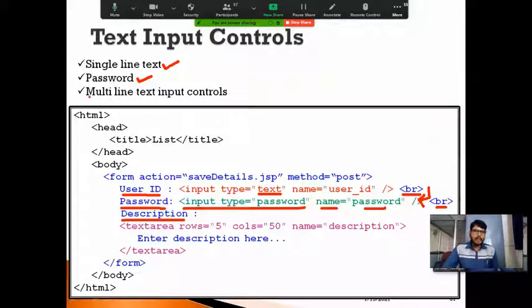To accept multiple lines, assume that I want to accept the correspondence address of the user. Within a single line, I cannot accept the entire address, so I require multiple lines of text input. For that reason, I can use the textarea. To accept multiple line text input, we use the textarea control. Here you can observe the textarea tag opened here, and the closing tag for textarea here. Textarea is nothing but a content based tag, we can say.